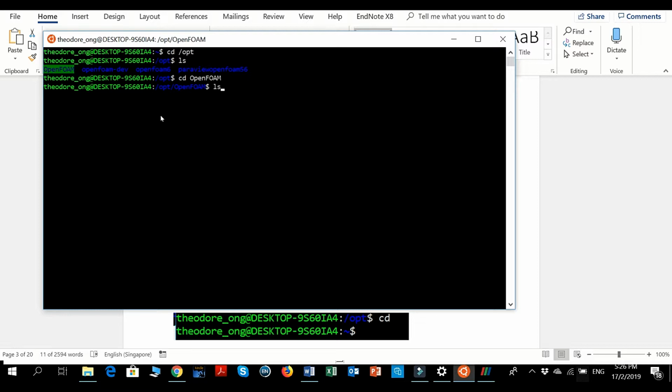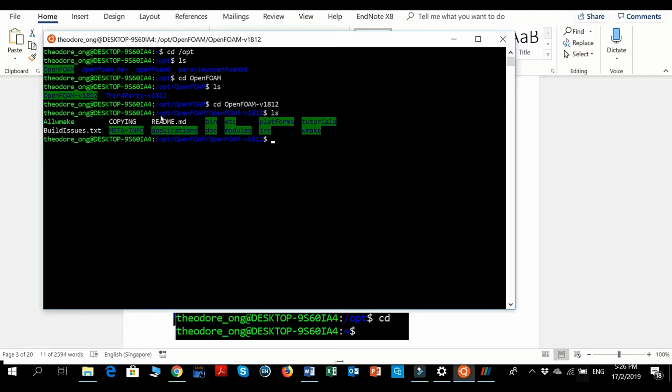So we're going to use ls again to list out what files are in this directory. And you can see it's openfoam v1812. So let's go cd openfoam-v1812. And then you have navigated to this folder. So you see all these files here, and you see that we have our tutorials folder.